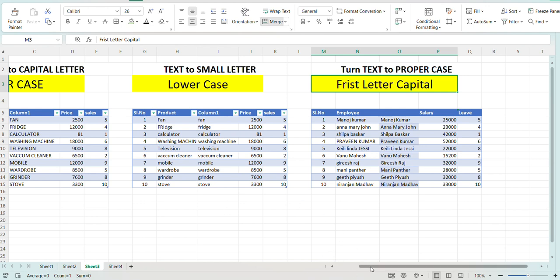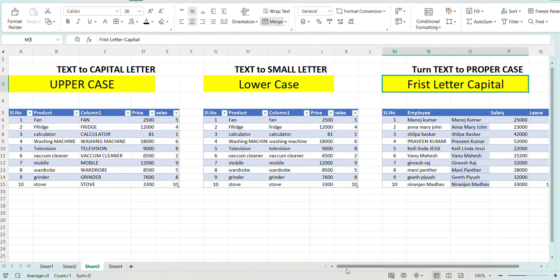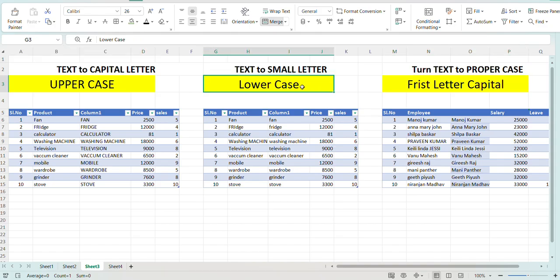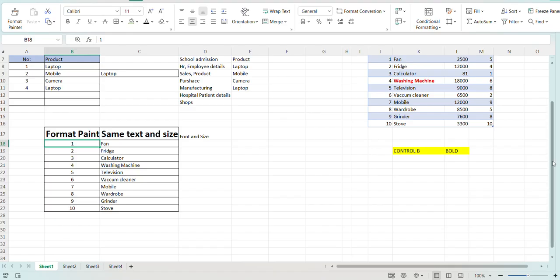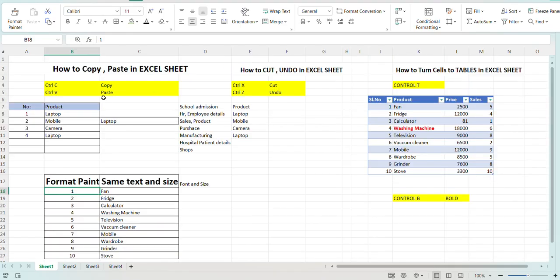I hope you understood the three major text functions in Excel sheet: upper, lower, proper. So we finished upper, capital letter, lower, small letter, proper, all the first letters of each word turn to capital. So see, today we easily learned the 10 basic Excel functions, which are very, very useful for beginners. These are the very, very beginning formulas that everybody will be knowing in this century, right?